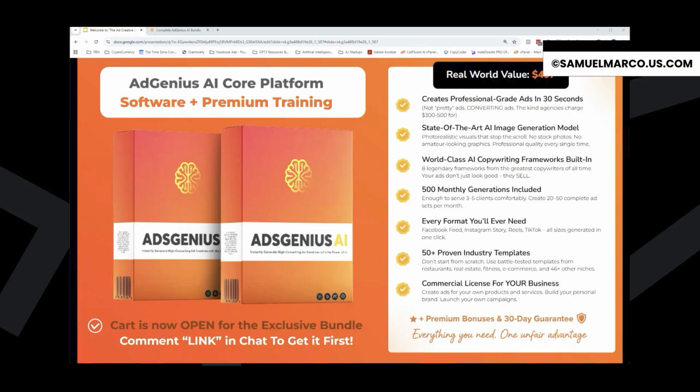Every format you'll ever need, Facebook, Reel, Instagram sizes, we have Square and Portrait, you can generate it. 50 plus proven industry templates that are already integrated. You can use these battle-tested templates for restaurants, real estate, fitness, e-commerce, and 46 other niches included. And you get the commercial license for your business. This creates ads for your own products and services, built for your personal brand, launch your own campaigns. But that's not all.